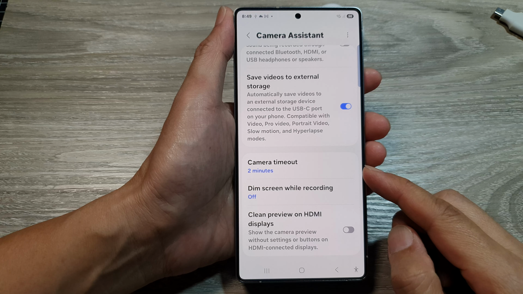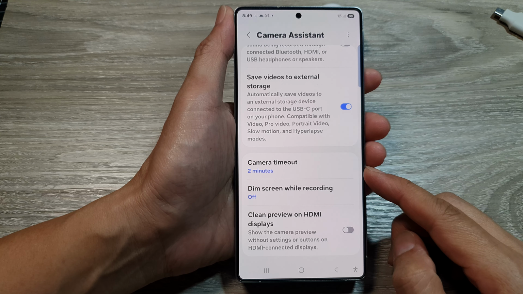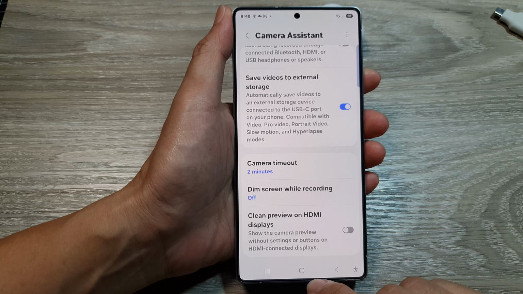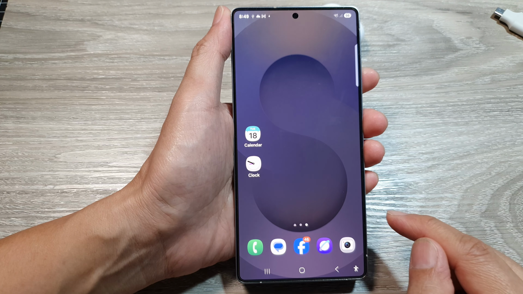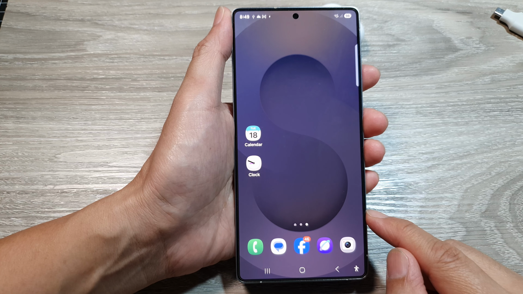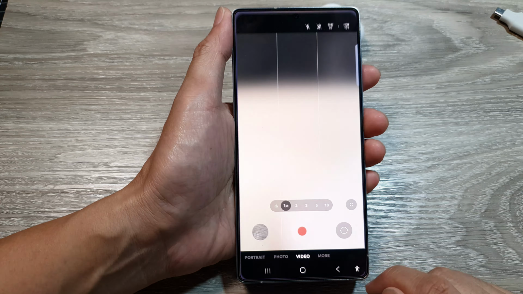How to set the camera timeout duration on the Samsung Galaxy S25 series. First, tap on the home button to return back to the home screen. And from the home screen, open up the camera app.